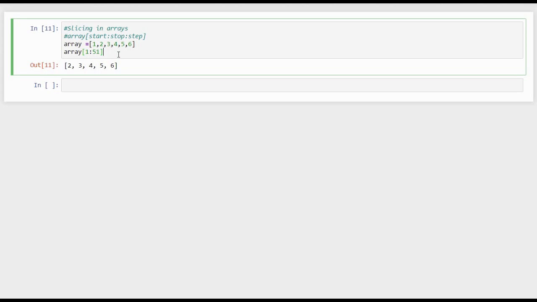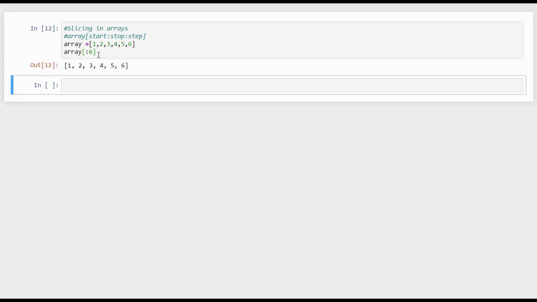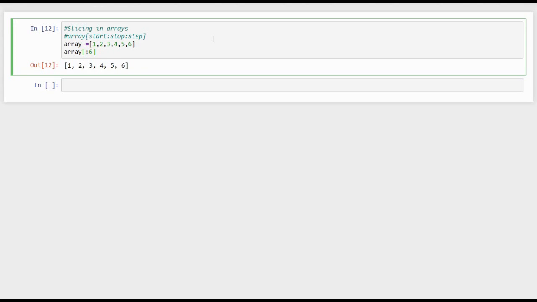Now guys, also if I write 6, then I will get all the elements before 6. If I run it, I will get 1 2 3 4 5 6, that is I am getting all the indexes up to 5. So I am getting 1 2 3 4 5 6. Okay, so these are the slicing methods in arrays.